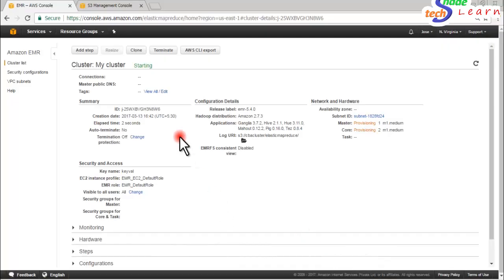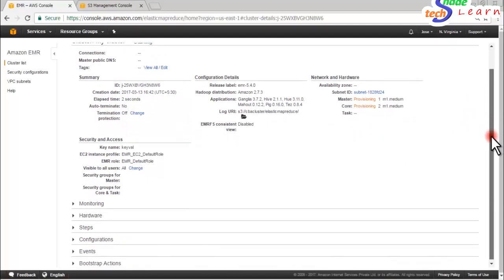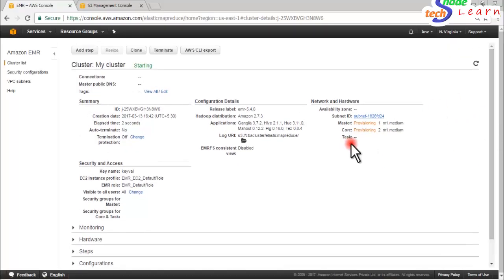Right now it says the cluster is being created. I think we did not change the name after going back. Okay, so let the name be my cluster only. It says starting, so it will take some time to start up the cluster, and once it starts, we will try to execute a simple job on this cluster. Now it says terminating. The requested instance m1.medium is not supported in your availability zone.